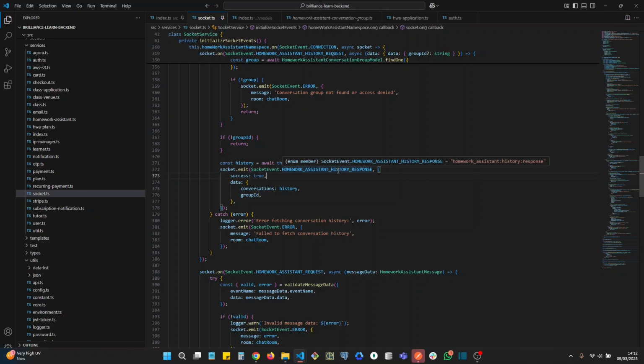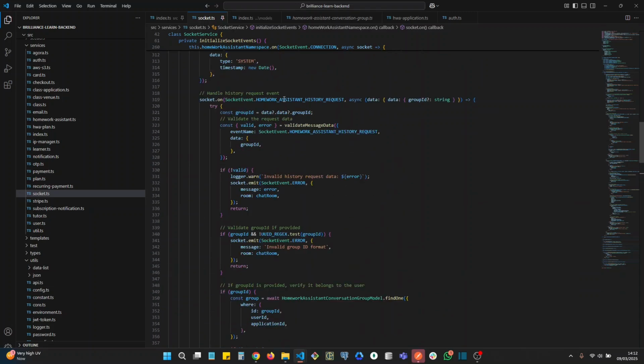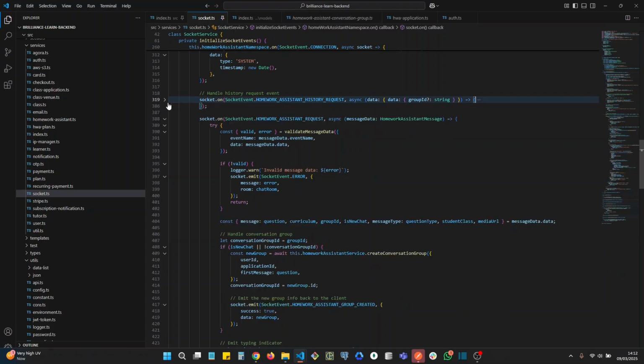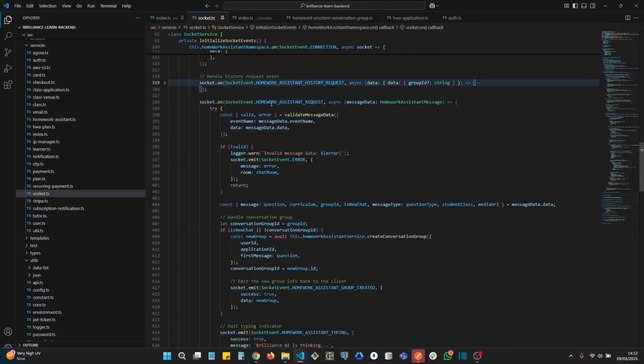So we'll get the history, and once we get the history, the next thing we do is emit it, right? So we emit the history. We have a separate event here, as you can see. It's called homework_assistant history response. So we'll get all the responses from the history, and then we'll send it to the client. This is the exact flow for it. And yeah, once we have all of this, we're good. We're good with the first part, which is the first event, the homework assistant history request.